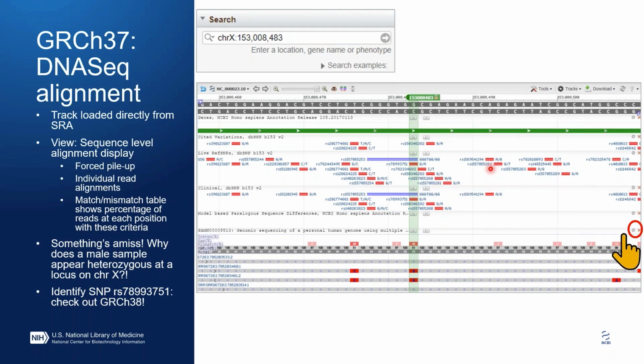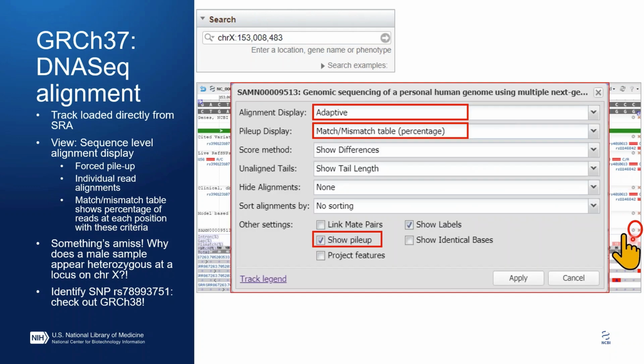Now, to better evaluate the coverage and the allele ratio at this base, which is what my collaborator wants me to do, I'm going to go ahead and use the following settings for my alignment display here. So again, going back to my settings menu, even though I have my adaptive display on, I am clicking this box to show pile up. What this does is it forces the display of a pile up even at the highest zoom level, so that even though I still have the read alignments, as we'll see in the next slide, I will also have pile up information displayed alongside that.